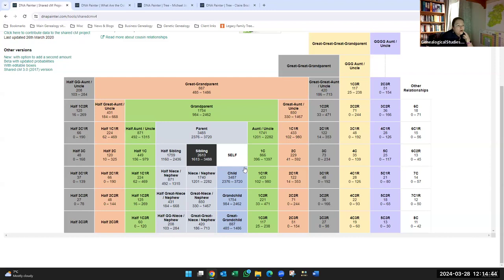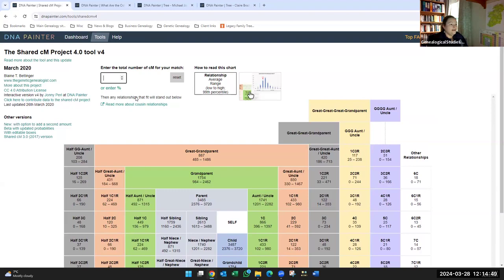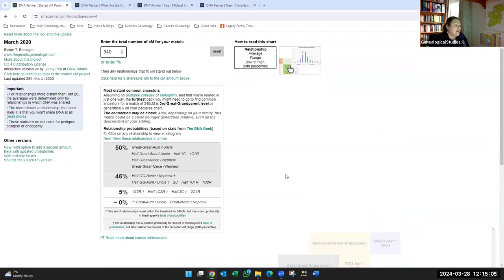But what's very nice about this, and I use this all the time, is when I see a match on, say, Ancestry, and it says, oh, second to third cousin, I don't take Ancestry's word for it. I come here and I put in the amount. So let's say, for example, 340. And what it's saying is, assuming no pedigree collapse or endogamy, which are two slightly different things, where you have ancestors in the same place in your tree, or people who are more than one set of your ancestors, that for a match of 340 centimorgans, then probably you're looking at someone who's related to you at a 3x great-grandparent level and descended from them. So there's a 50% chance that the person is one of these relationships. But there's also a 46% chance that it's one of these relationships. And there's still even a chance that it's one of these relationships. So there are a lot of options for that number.